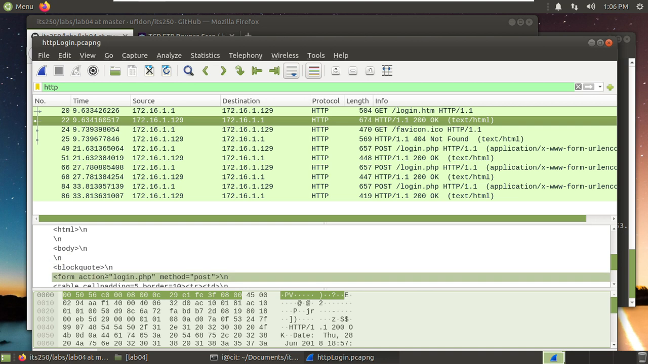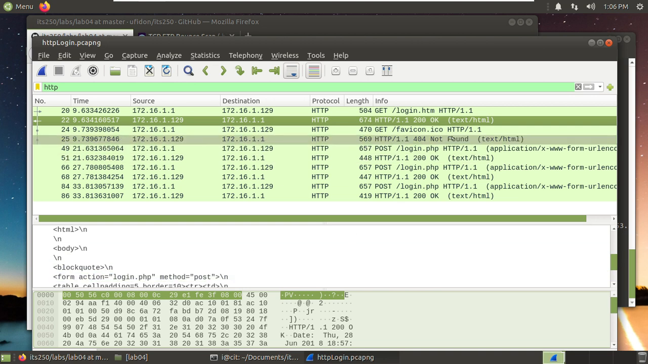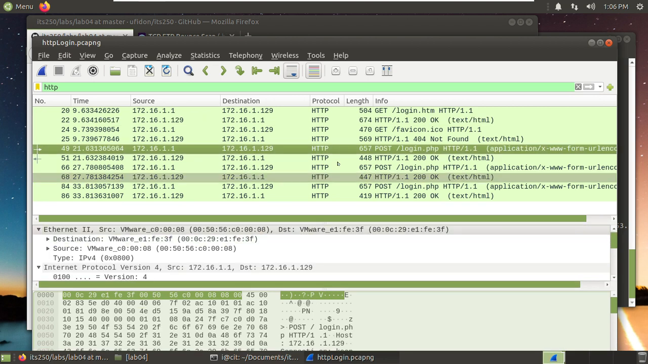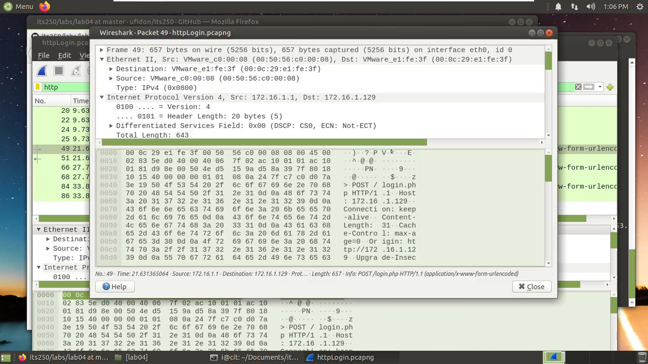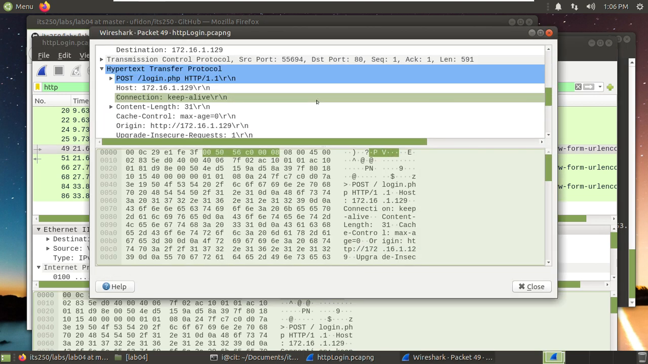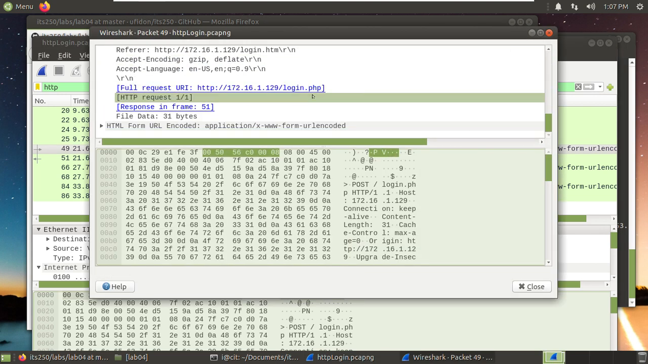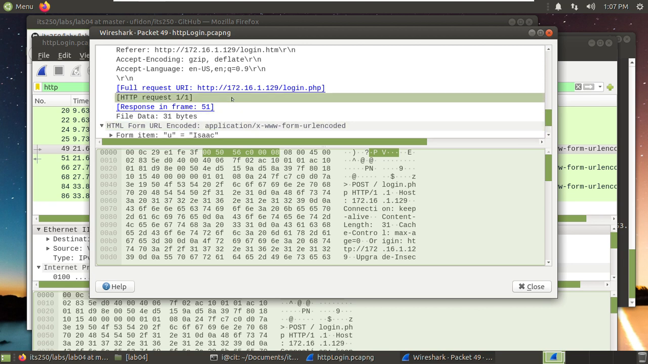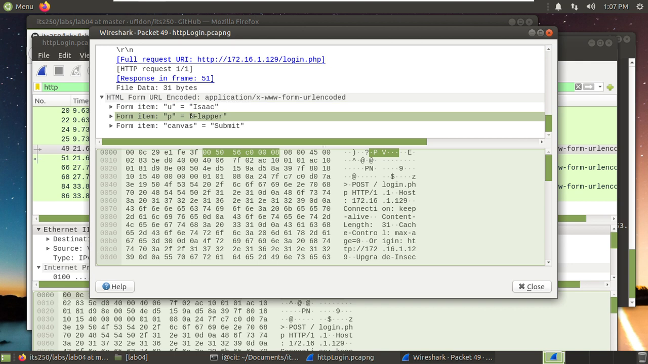Here, this form, you see it's processed with this login.php. So it looks like the user Isaac submitted his password through this. Here you can double click to have a look in a separate window. The HTML form URL encoded. The username Isaac, password Flapper.